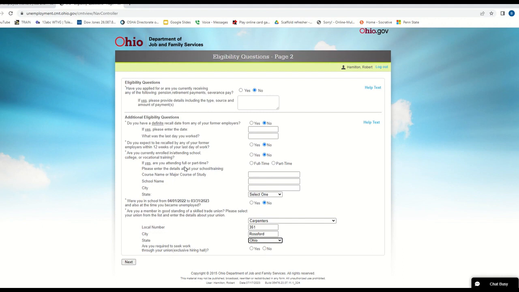Are you required to seek work through your union exclusive hiring hall? Put yes. Right here at the bottom. Are you required to seek work through your union, or is your union an exclusive hiring hall? You are going to put yes.